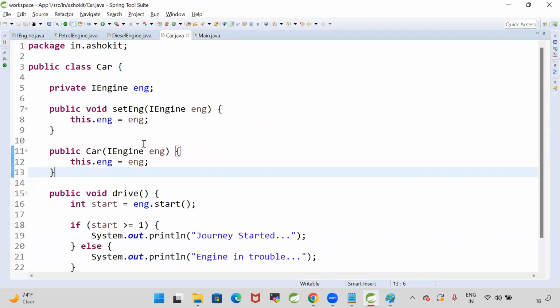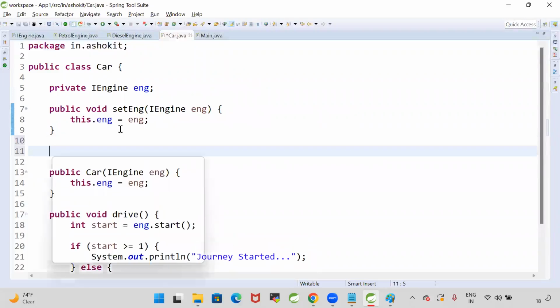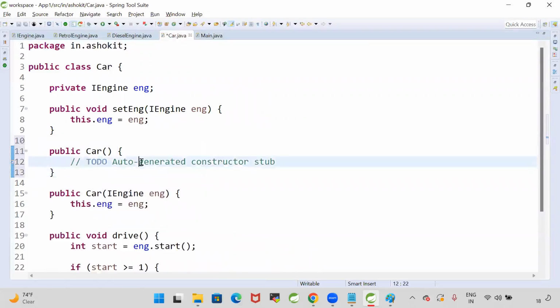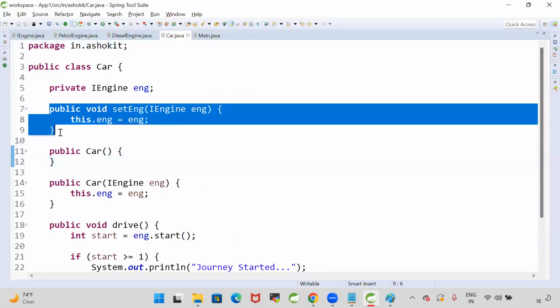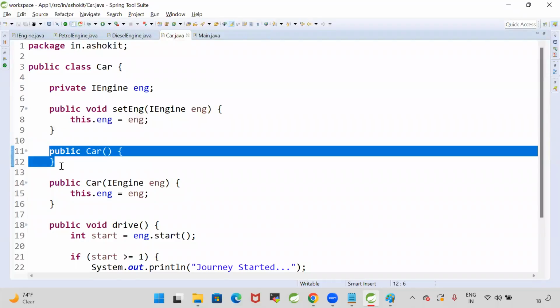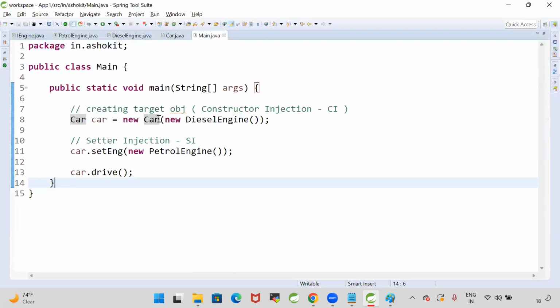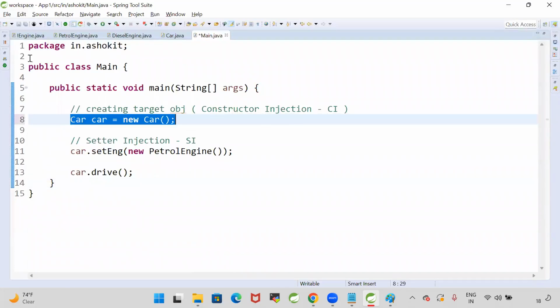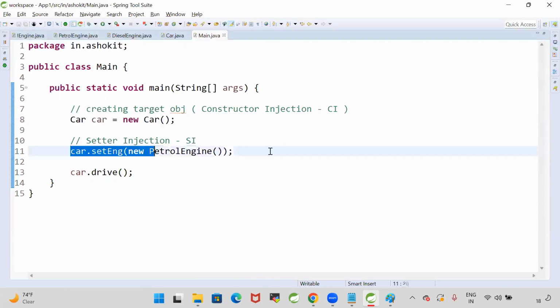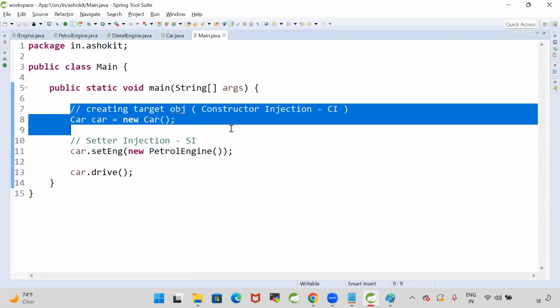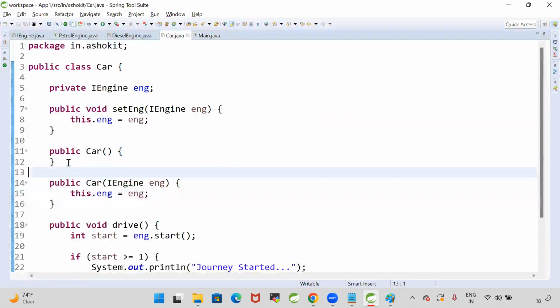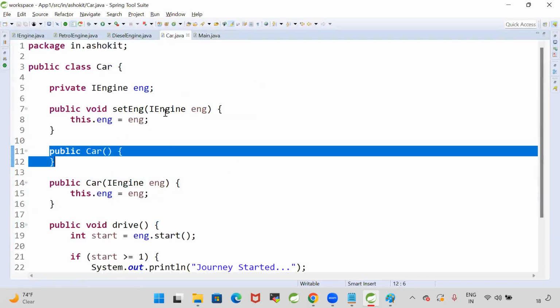Someone is asking, sir, if I keep a zero param constructor and I call the setter method, then setter injection will execute first. Suppose you have a zero param constructor and a parameterized constructor. Then instead of creating the object with the parameterized one, you simply create the object with the zero param one and call the setter. Then setter injection will happen. Constructor injection will not happen, right? Because you created a zero param constructor.